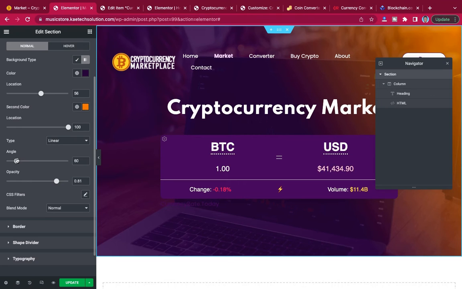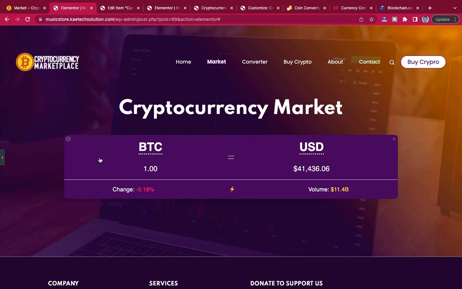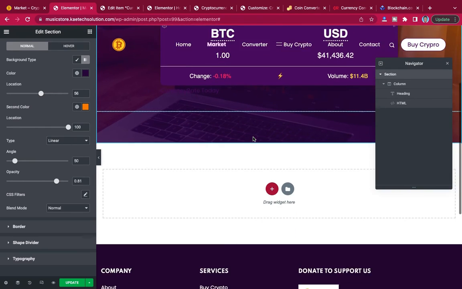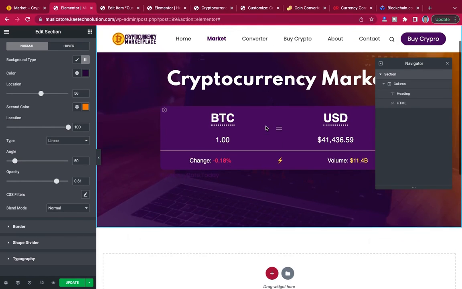Okay, so I want the angle to be something like this. I think it's okay. So yeah, basically this is okay for me. Yeah, so guys, I think that now we have our hero section done perfectly. Okay, so our hero section is perfectly done.